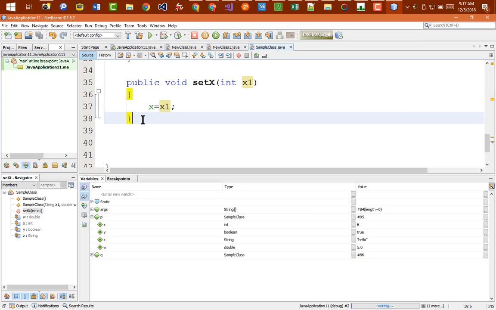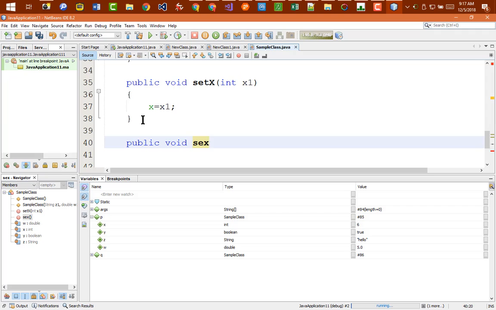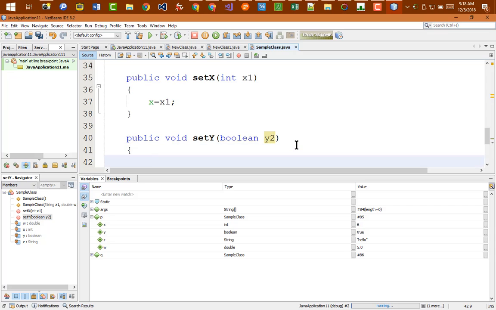Okay, so now I'm going to make a setter method for the y variable. So I'm going to say set y, and y is a Boolean variable, so I'm just going to have one Boolean parameter. And I'm going to say y equals y2. All right, now you can use the same name for the parameter and for the instance variable if you want.